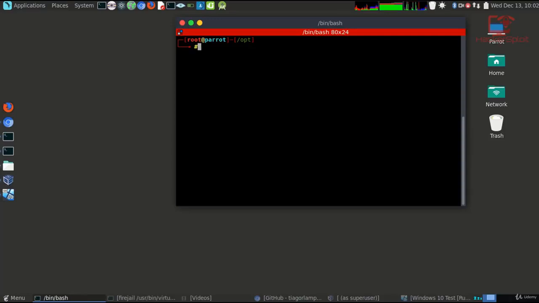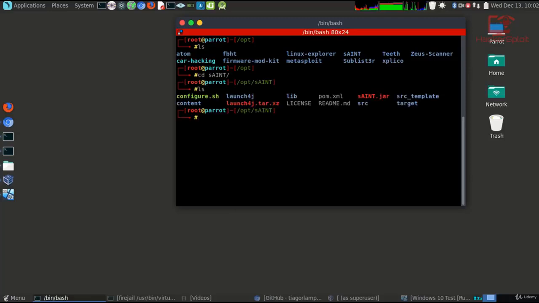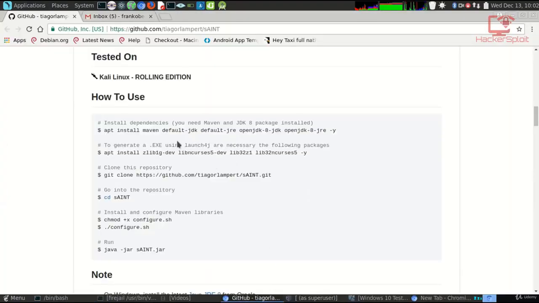As you can see, if I list it down here, I already have it right here, sAINT. So I'm going to move into the directory. You'll have the same directory. If I list what's inside, there are a few files. Now, the first thing you need to do is look at the dependencies that you need to install, and let me just get that open right now. One of them is the Maven libraries for the Java JDK.